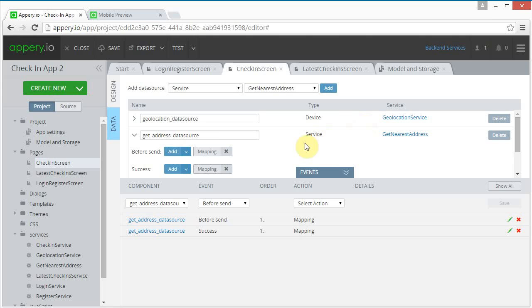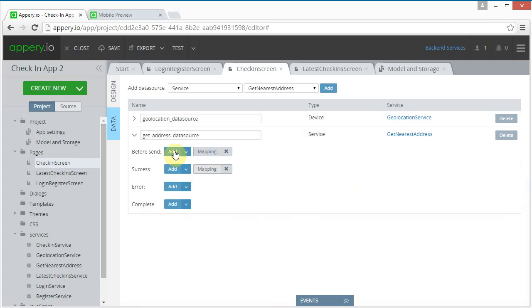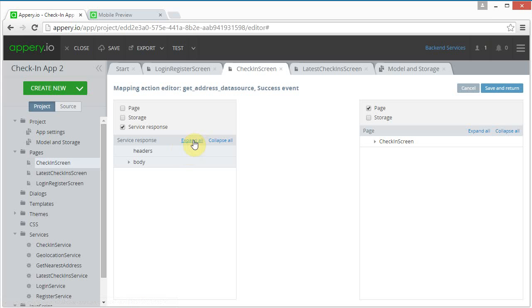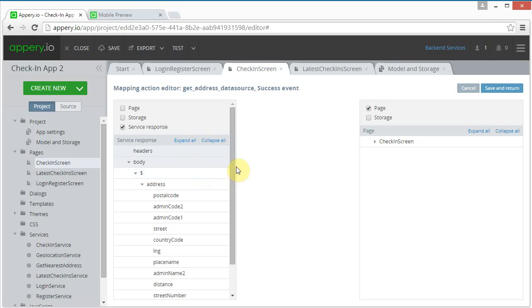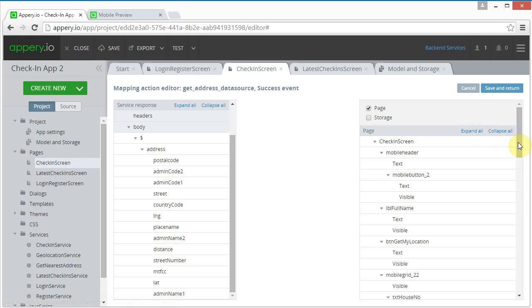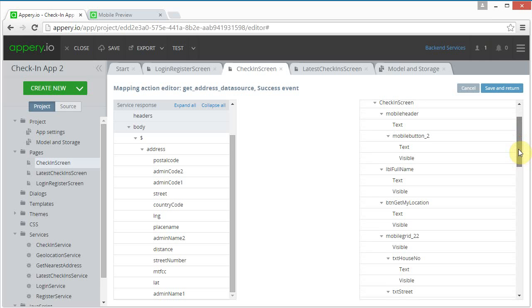And then we're going to do the get address source success mapping, and so now we can expand all. This is the service response, and we are going to copy these into the check-in screen. So let's expand all.